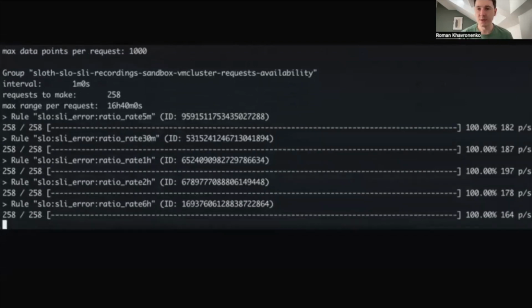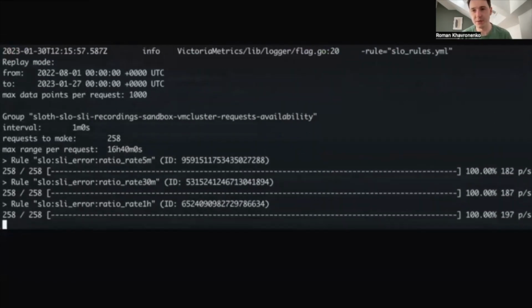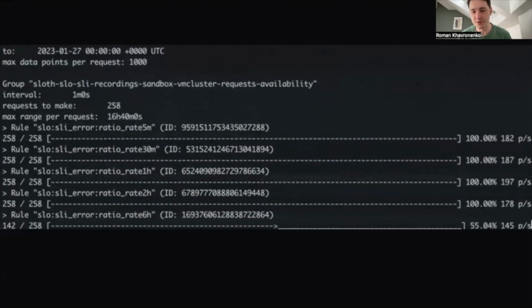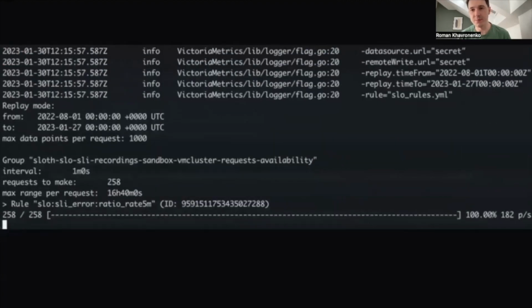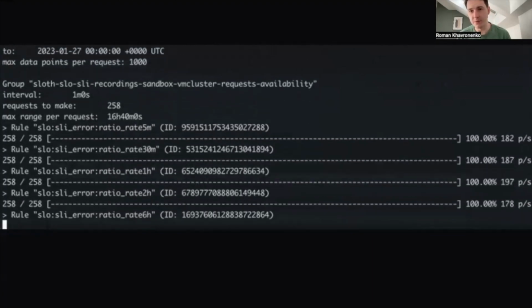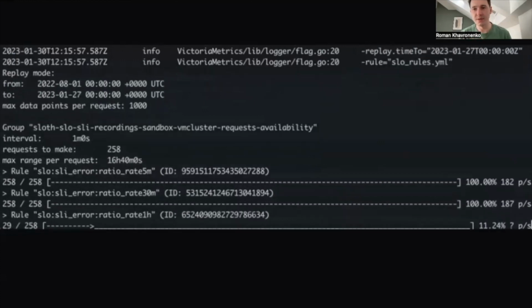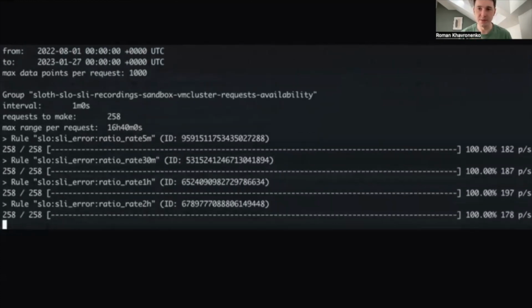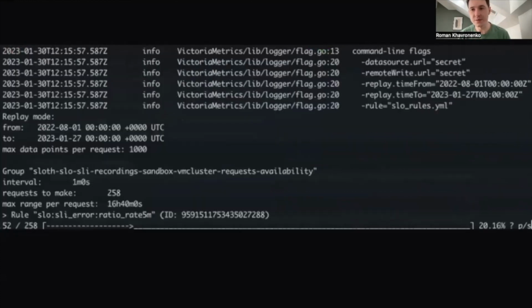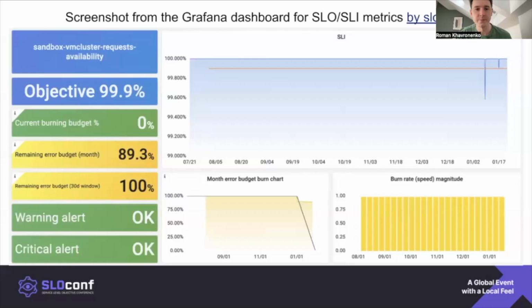And this one-by-one sequential execution is also cool because it preserves the chaining of recording rules, which is also a concept where one recording rule uses results of the previous recording rules. So you can chain one rule after another to reuse already calculated results. And this is respected by this replay mode in vmalert.